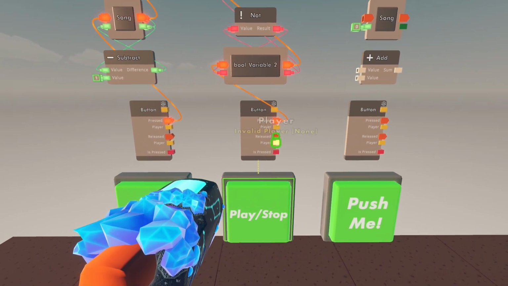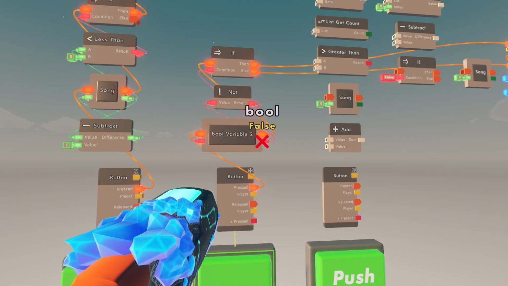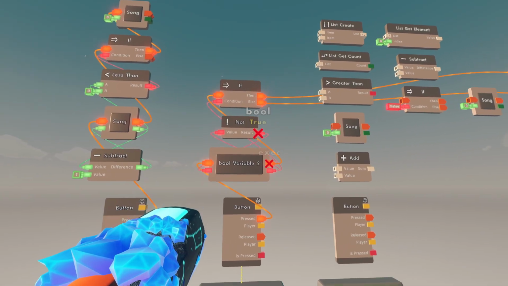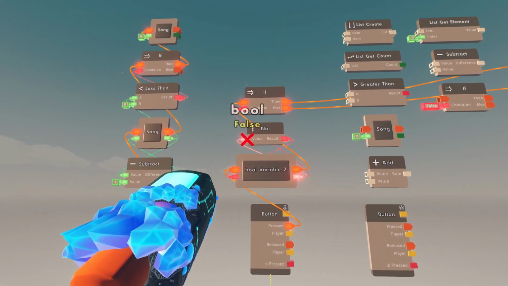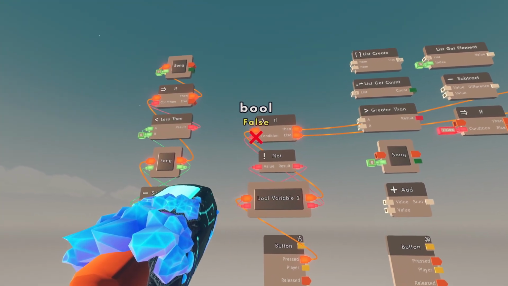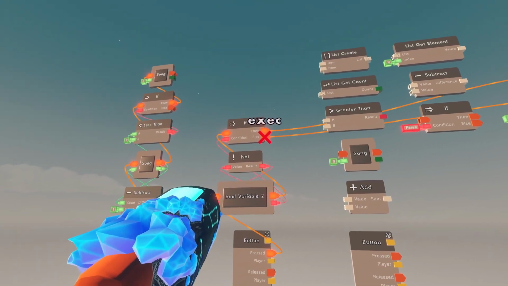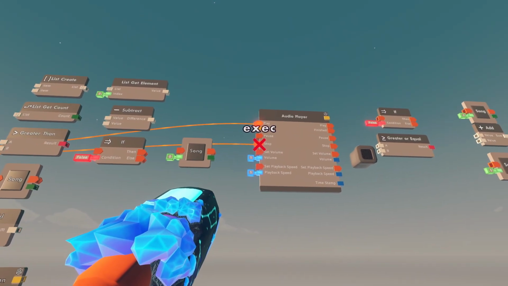This circuit is basically saying if we press the button, it will get the output of this bool variable and it will flip it and input it into itself. And every time we click the button, it will alternate between false and true. So when the value is true in the condition, it will play the song. But if it's false, it will go out else and go to stop.